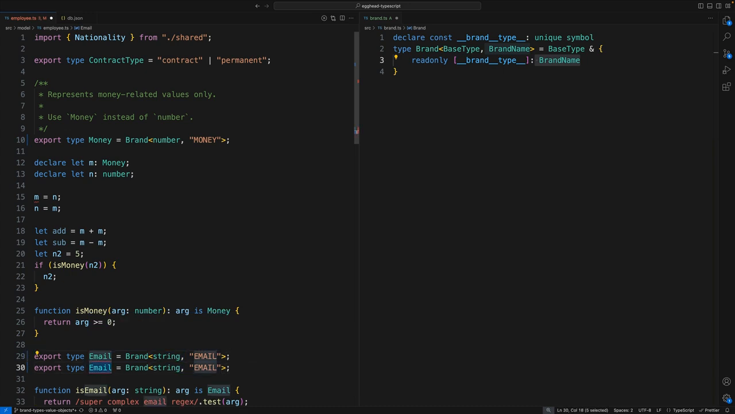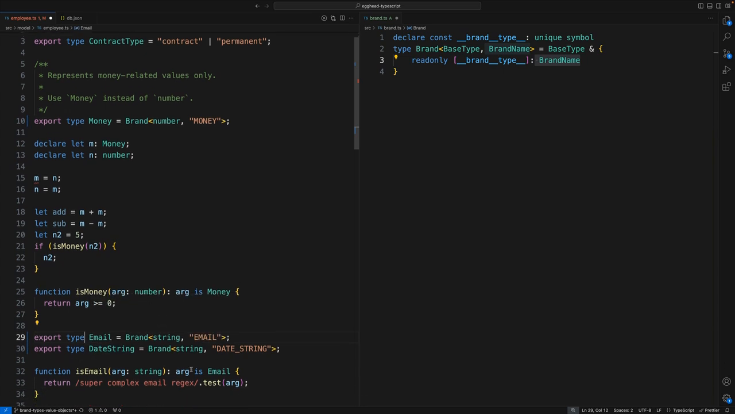And so we would create a date string, which could be also a formatted version of a certain string. So let's just make it date string. So we can see that the email includes a certain value under the brand type symbol, and the date string includes a different value over here. So essentially, on the structural typing level, these structures are different, so they are essentially incompatible.